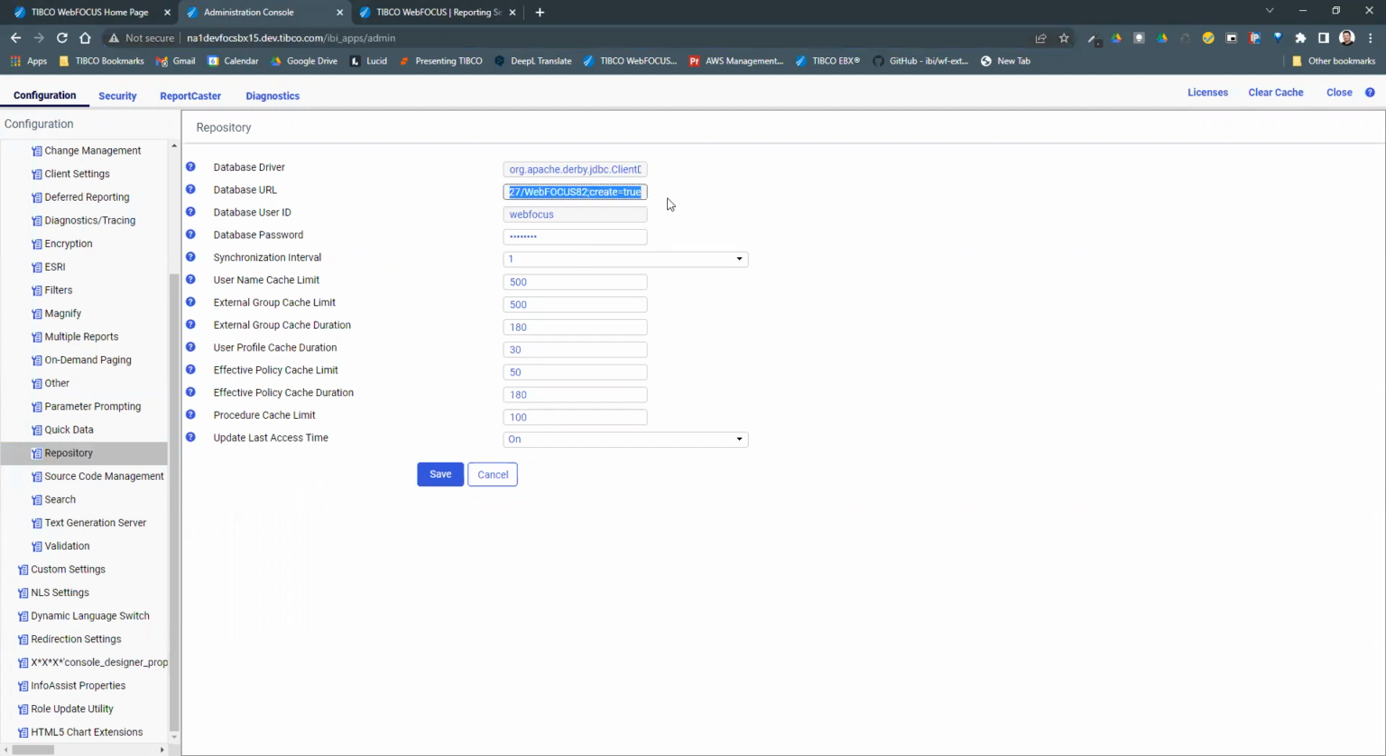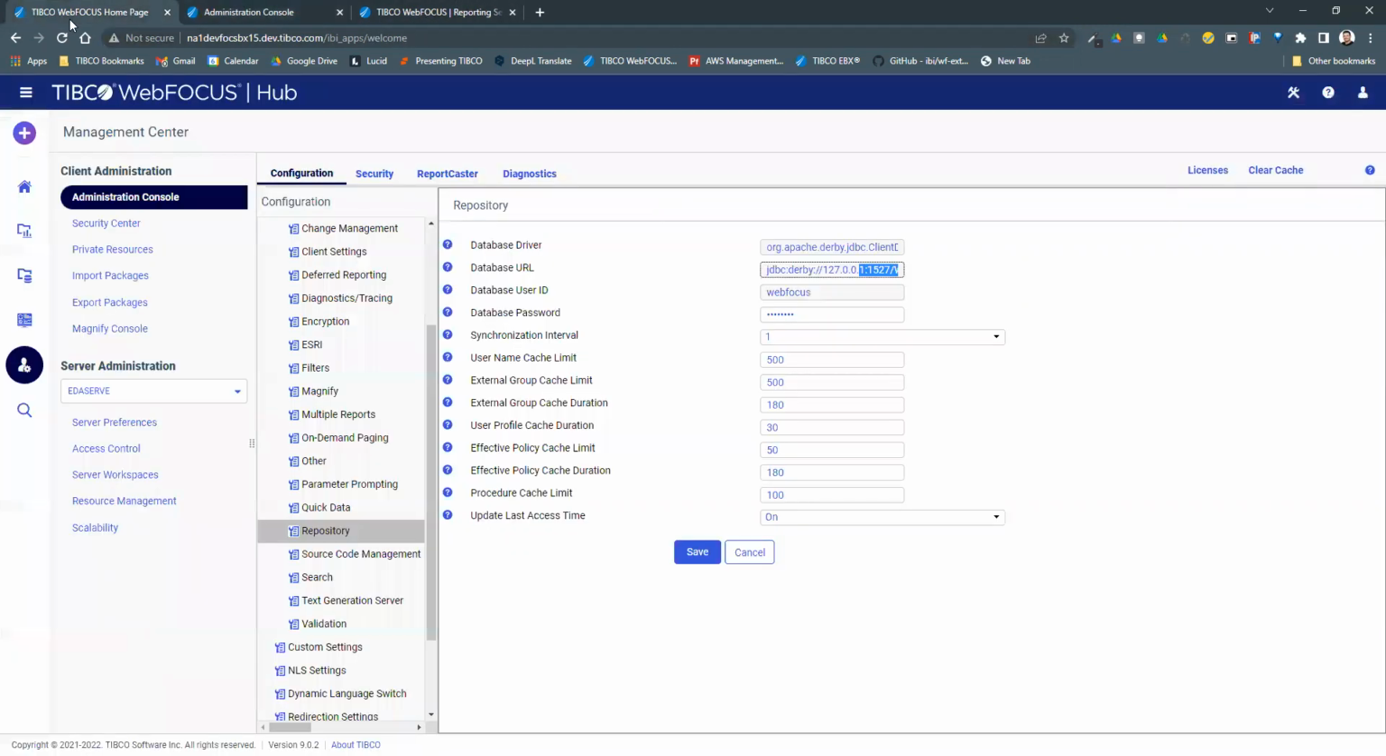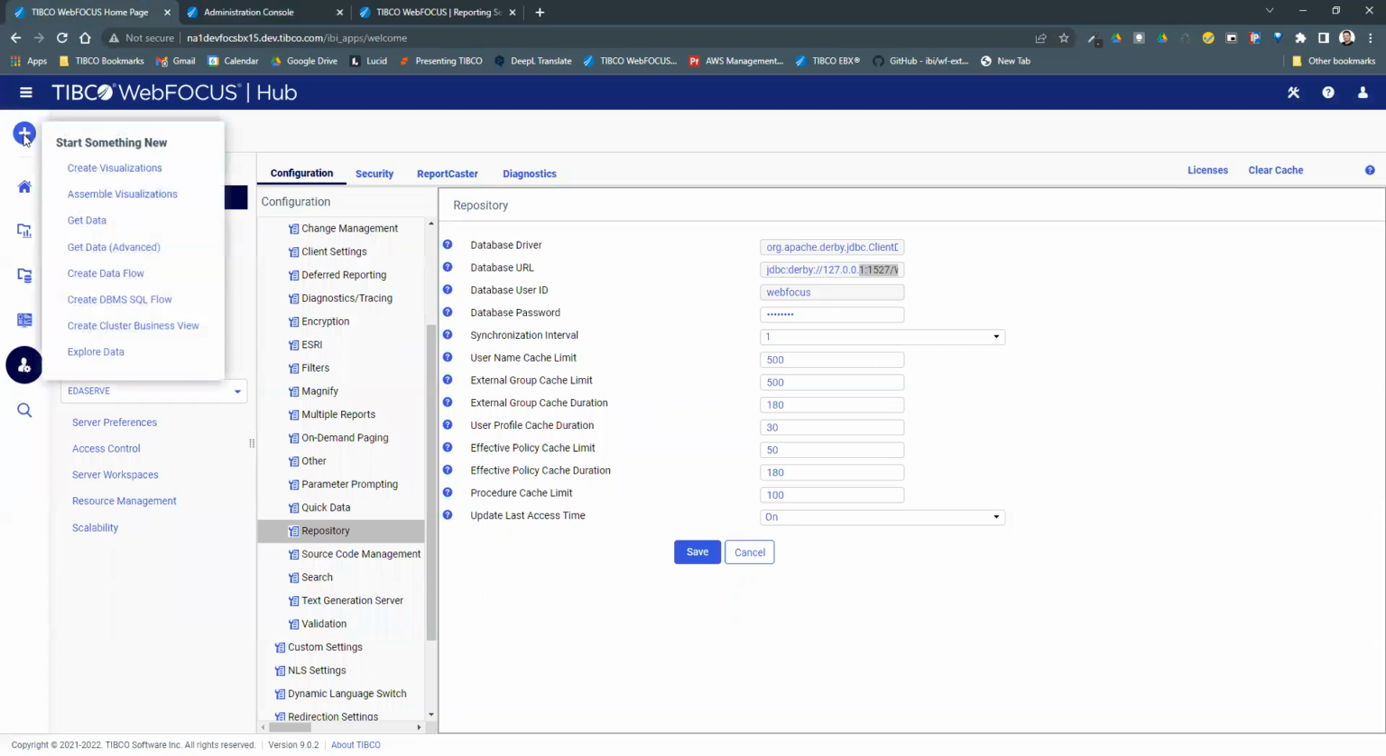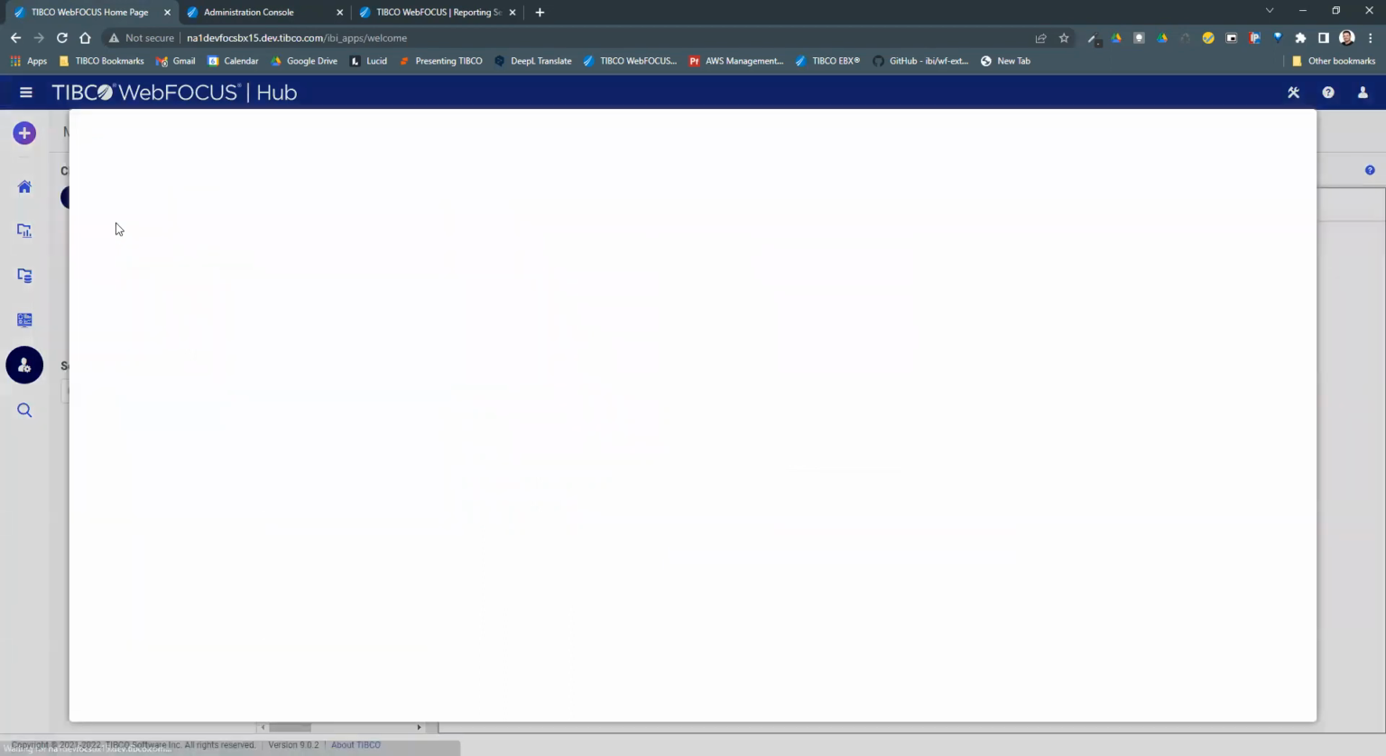As practice, copy what is in here. Copy that to a text editor. I'm going to put it into my text editor, and I'm going to reuse it later on. From now on, you can go to the reporting server directly, or in version 9, to configure a new database, click on the plus, go to get data.